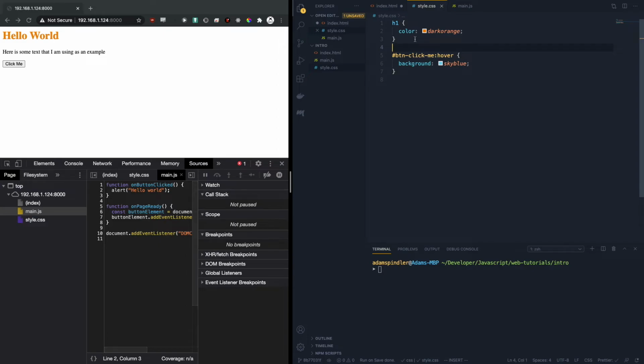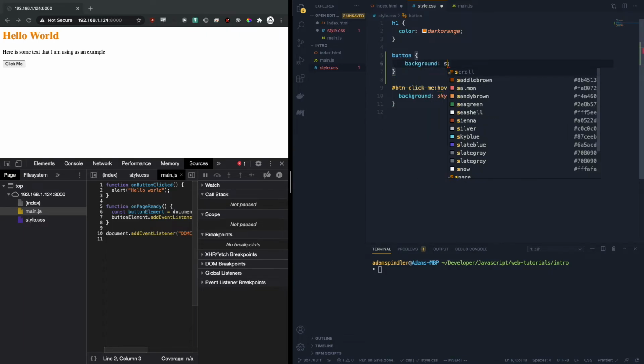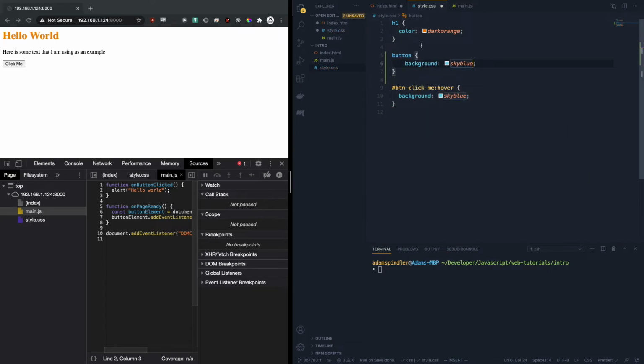And then for this other button, we do something a little bit fancier here. Instead of just saying all buttons should have a background of sky blue, which would look like this, background, like that, this would make every single button always have a background of sky blue, but that's not what we want. We want only this button to have a background of sky blue when we hover over it. So that's what the CSS is saying.